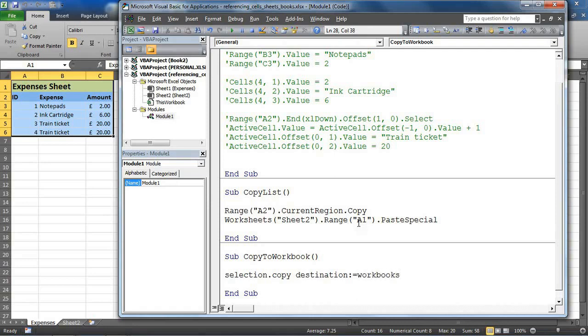Workbooks. So once again, always as a plural. Notice it's Worksheets, Sheets, Workbooks. Technically that's a collection, but we always use a plural. So it's Workbooks, open bracket. I want to specify the name of the book, which I don't need an extension for in this case. You could put .xlsx.